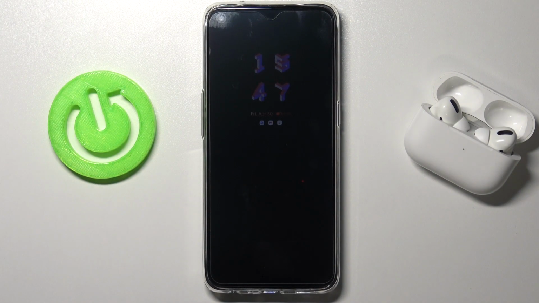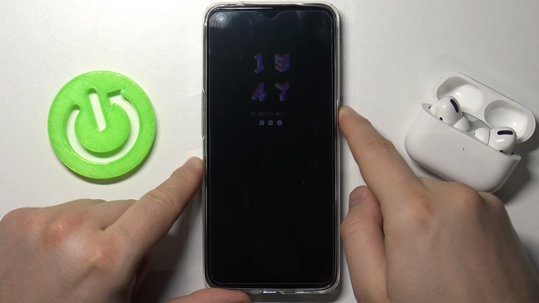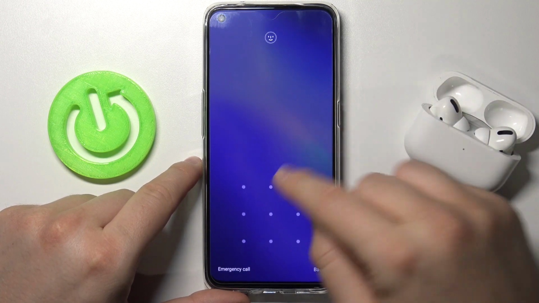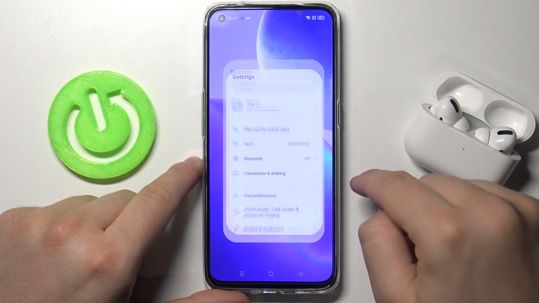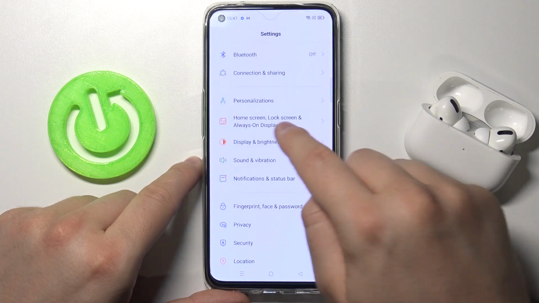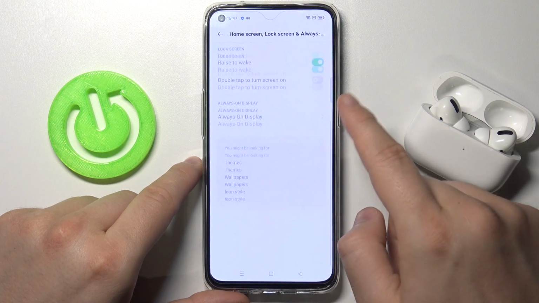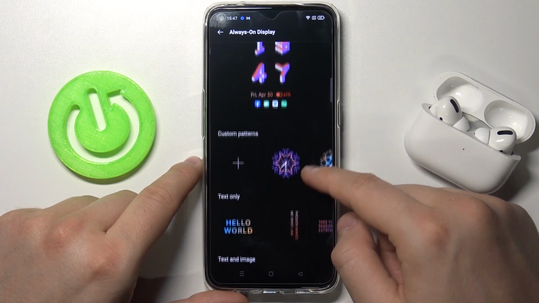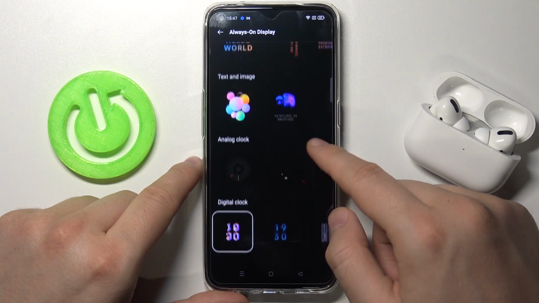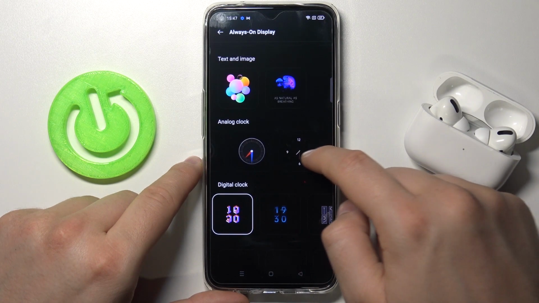Welcome, in front of me I have OPPO Reno5 and today I'll show you how you can change your always on display theme. So at the first you have to click the power key. Right now you have to go for the settings, find always on display, scroll down, go for the always on display here, and then you can pick your theme. As you can see here we can find a couple of them.